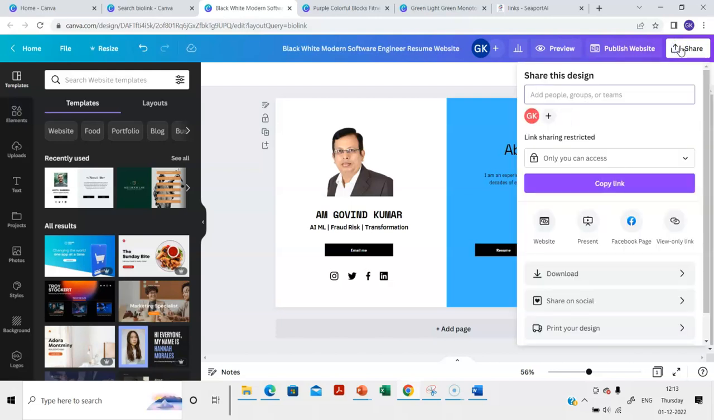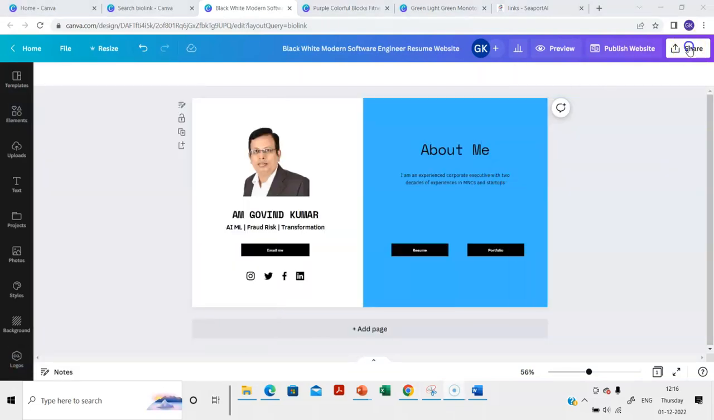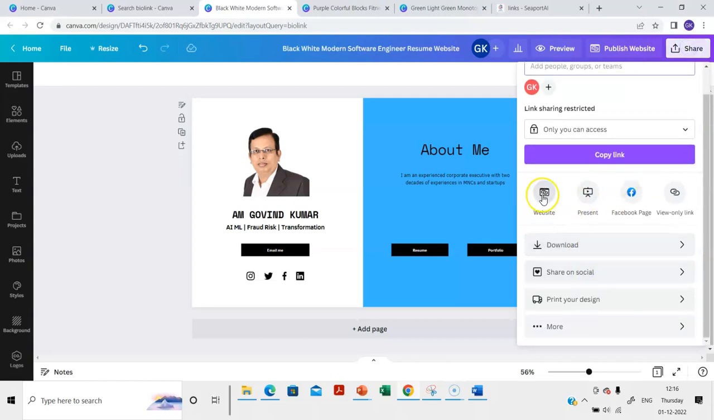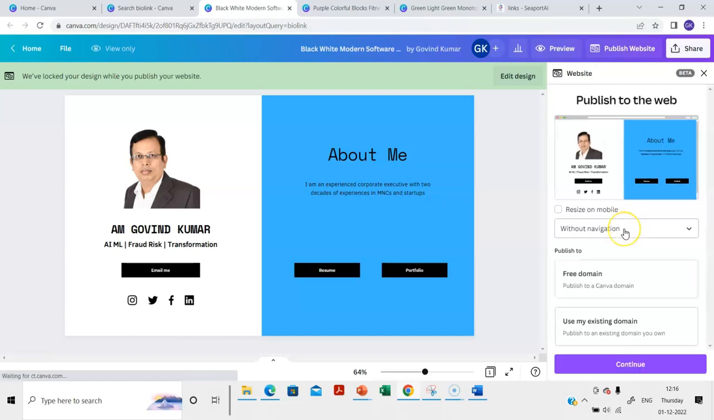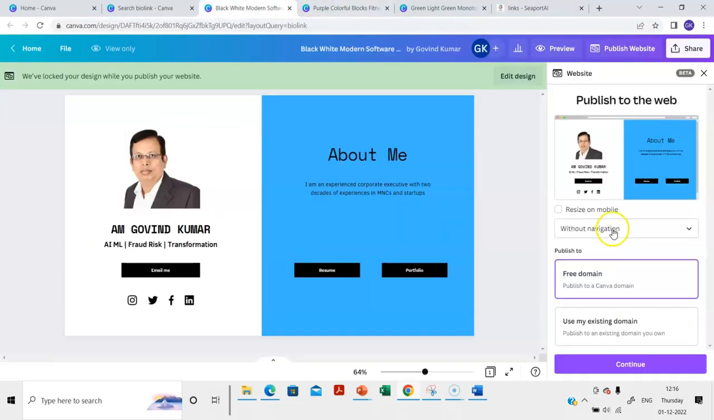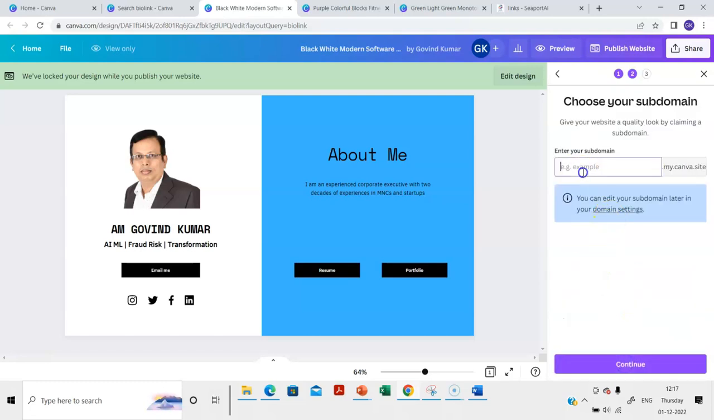Okay, so how will you share it? Let's see the options here. Let's choose website. Okay, you can either link it to your domain. That's what I did here. Or you can use the domain from Canva itself. So for now, let's continue with this option. Continue. Let's give my resume, right? Or call it Govind's profile. Govind profile. Call this. Okay. Let's click continue.